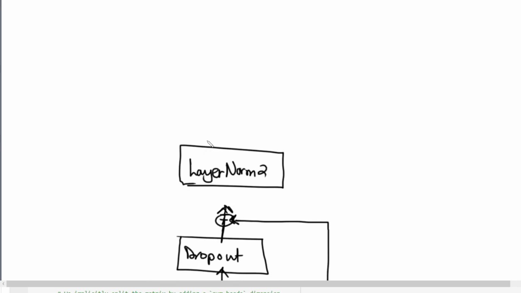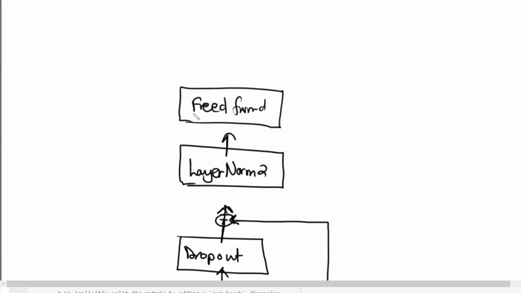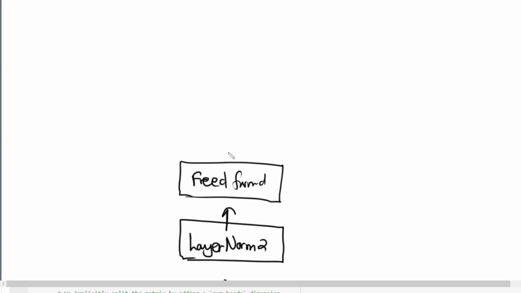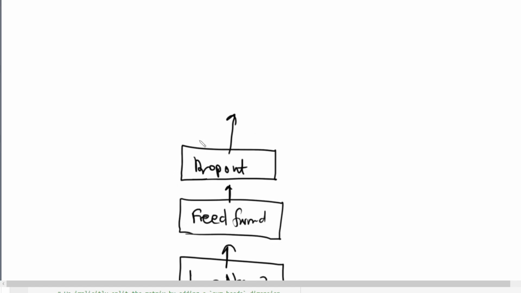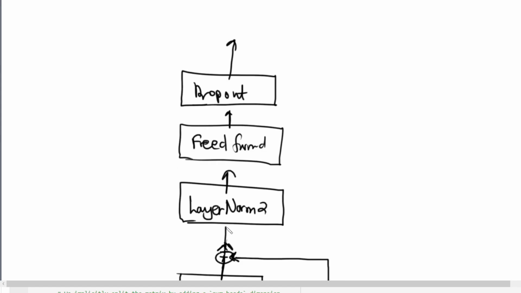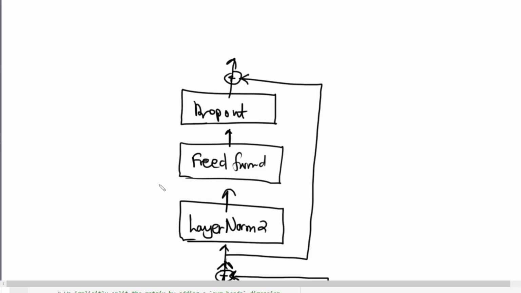After we normalize it again, we will then pass it into the feed forward layers that we discussed. And then we apply dropout again. Before we get to the output, we would have done a shortcut as well. So there's another shortcut there, and it goes out like that.